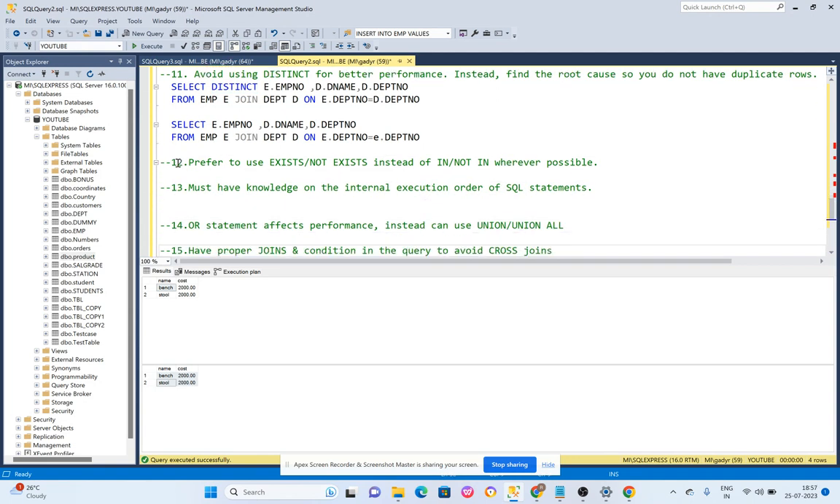The next point is the 12th point. Prefer to use EXISTS and NOT EXISTS instead of IN and NOT IN whenever possible. In and not in, when compared to exists and not exists, these are the better options. When compared to IN and NOT IN operators, EXISTS and NOT EXISTS will work much better when you have bigger data sets. So go with EXISTS and NOT EXISTS.